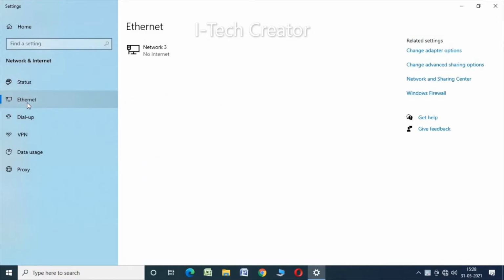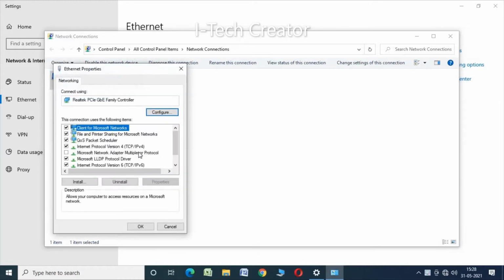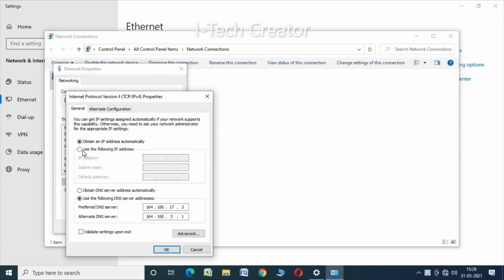And change adapter option. You can see guys, right click, properties and internet protocol version. Here use the following IP address. Give the IP address 10.3.6 like this.